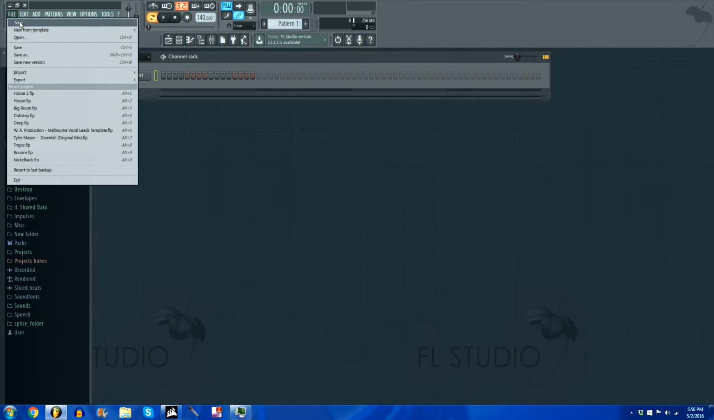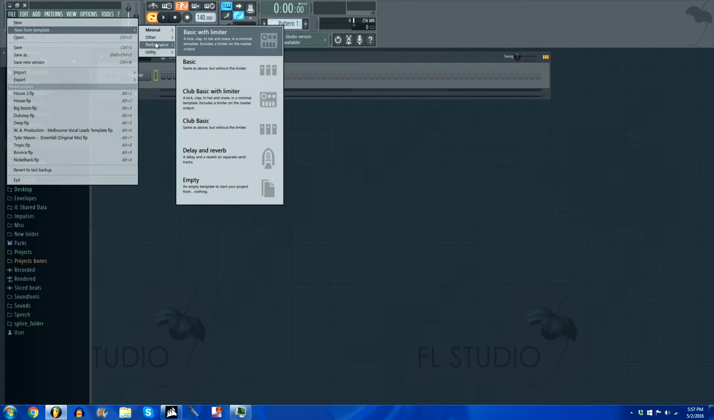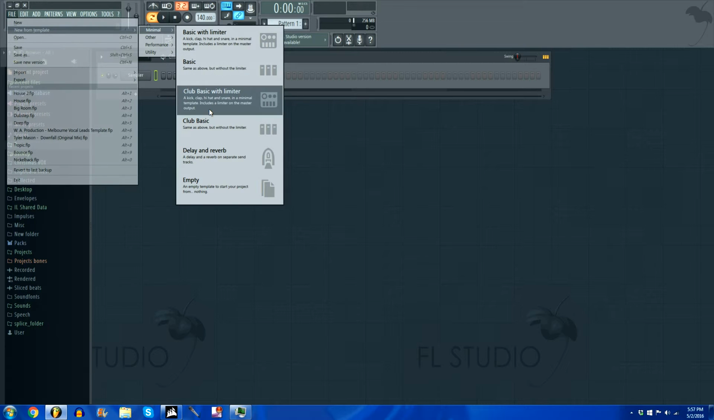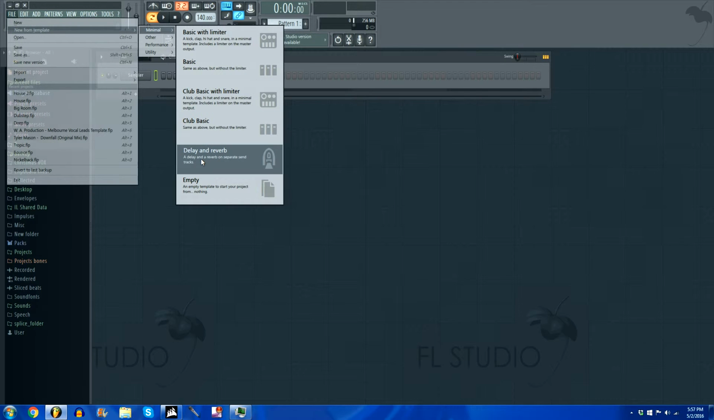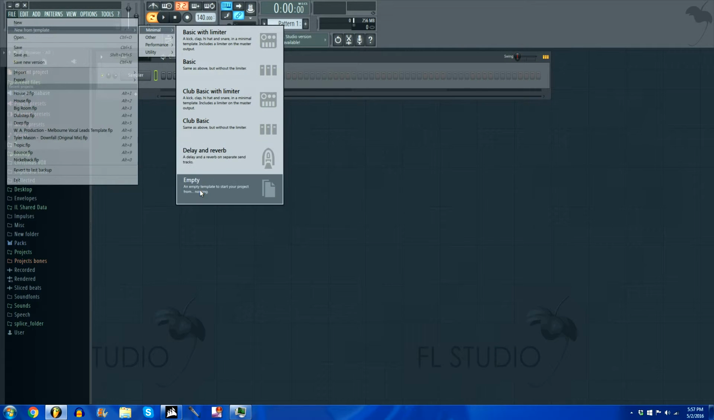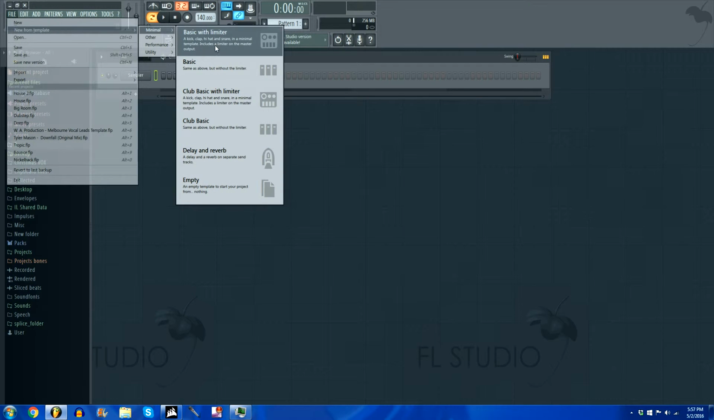We have New, that gives you a new project, of course. We have Open, which opens a project that you have done already, or you open from another person that gave it to you. A new template, and we're going to stick with minimal here. I'm not going to get into this. It has basic with limiter, basic, club basic with limiter, club basic, delay and reverb, and empty. And these all give you what you would expect from it. It gives you a little description.